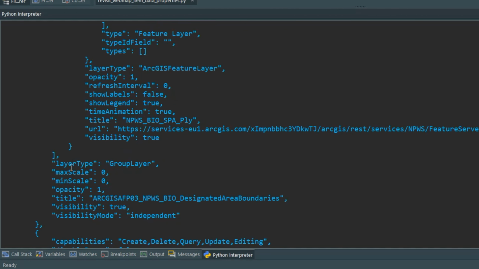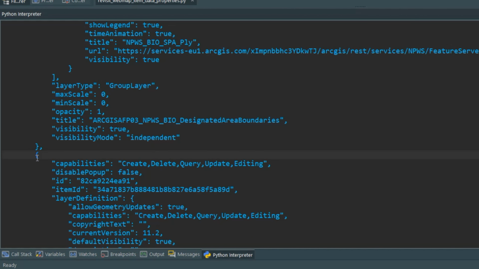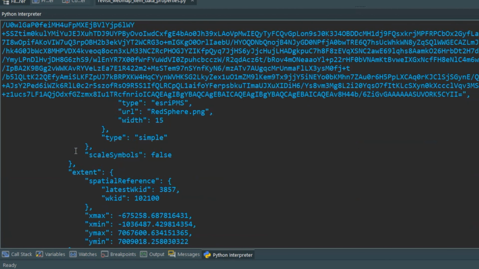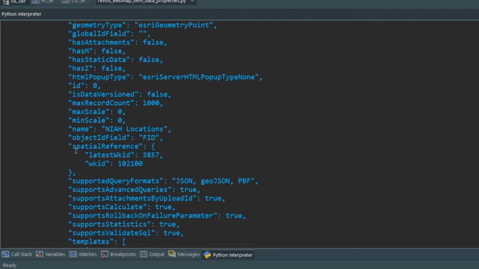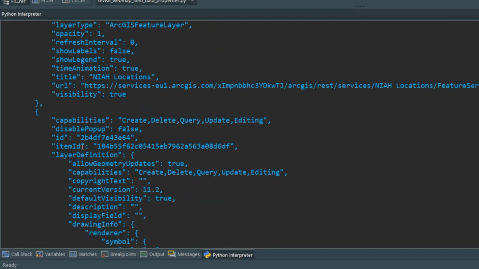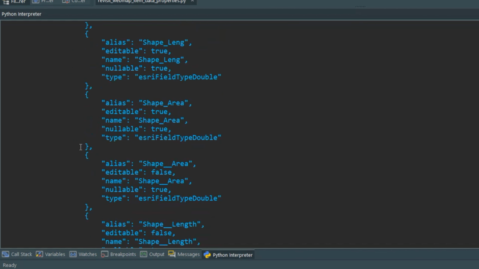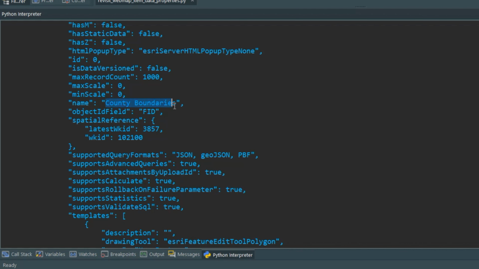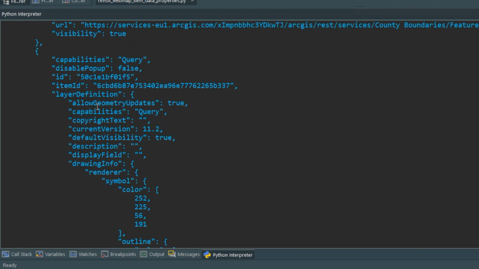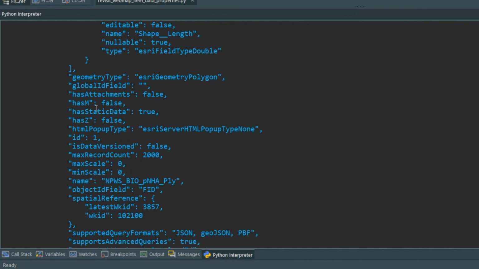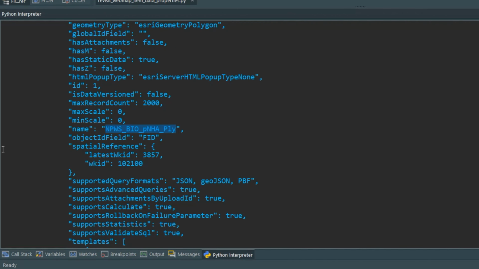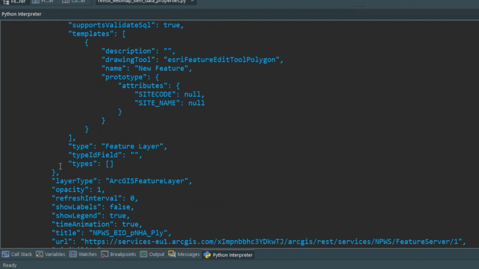Once we break out of our group layer, which is this next dictionary here, you can see this first dictionary is our group layer. We're going to have our NIAH locations, and we can see that is correct, followed by our county boundaries, and then the second instance of our PNHA. So you can see how this is structured in the operational layers.